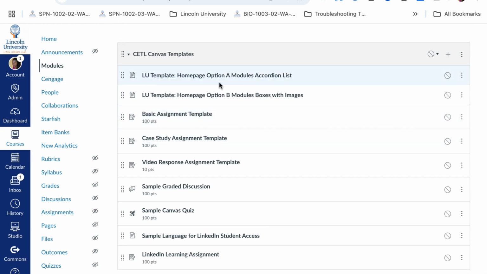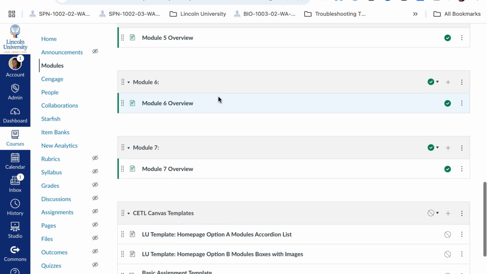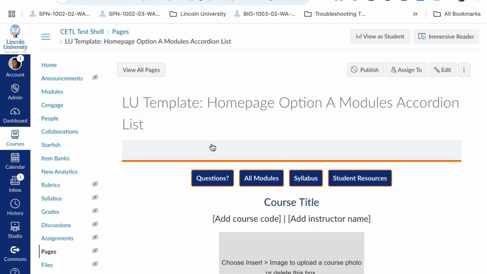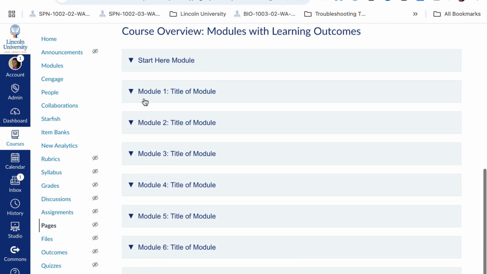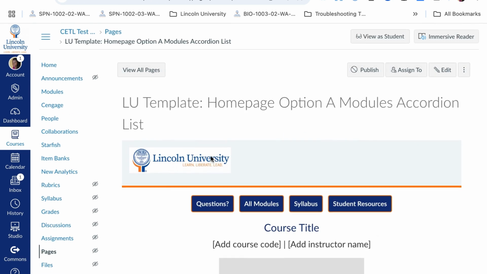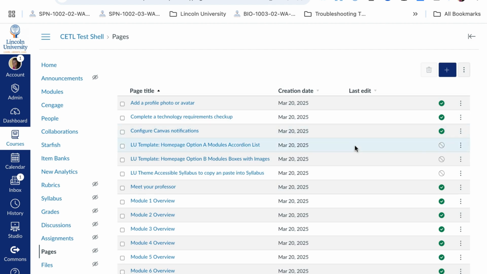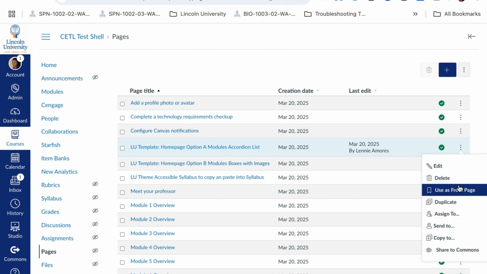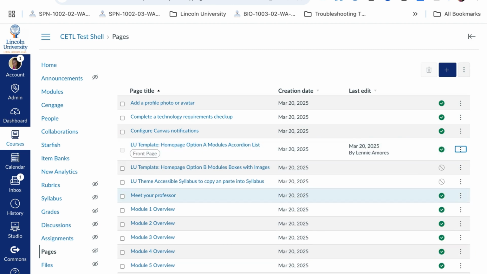Notice that I also have some examples of assignments here. There's also some template pages for the home page. Let's just look at what if you wanted to use this home page. So say I wanted to use this home page style with the accordion where I have my learning outcomes here. If I want to use this as a home page, then I first have to make sure that this page is a front page. So I would go here, view all pages, find this page, I would publish it, and then I would click use as front page.